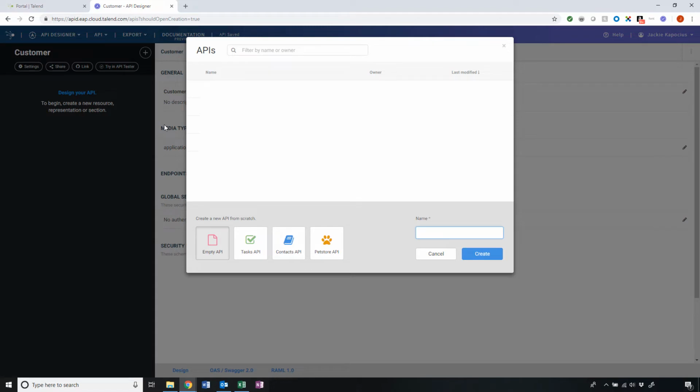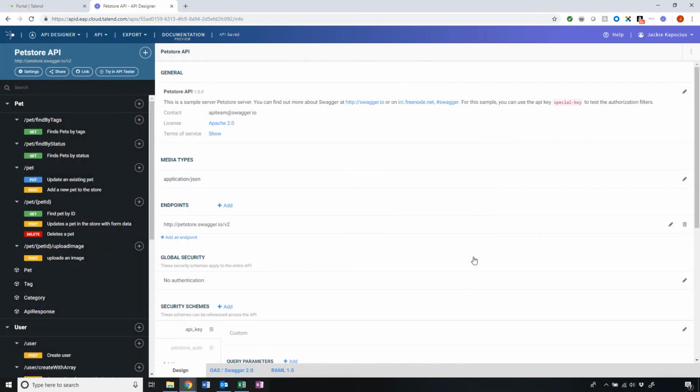The first time opening Talend API Designer, I am prompted to either create a new API from scratch or select from one of the pre-configured sample APIs available. For now, I'll select a sample so we can jump right into the API Designer layout.